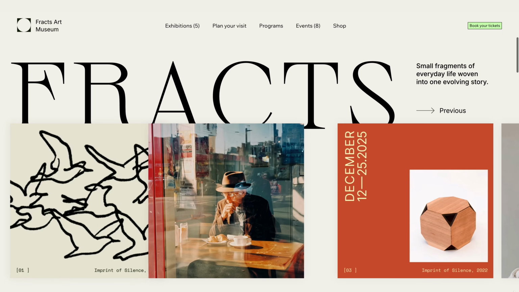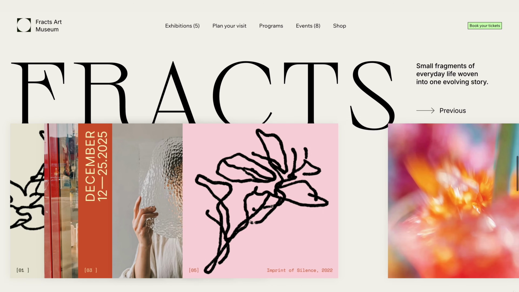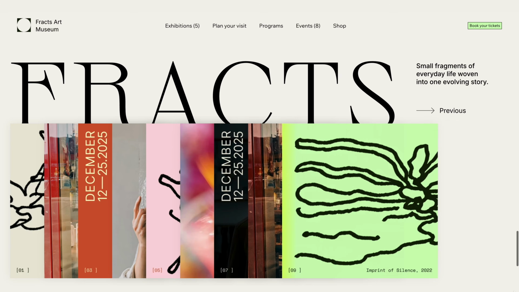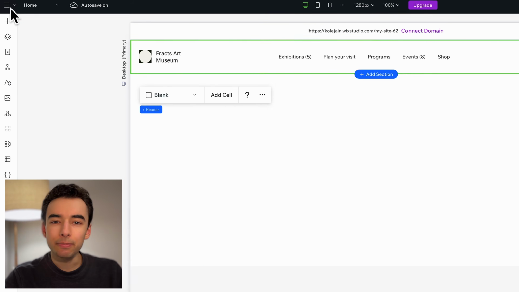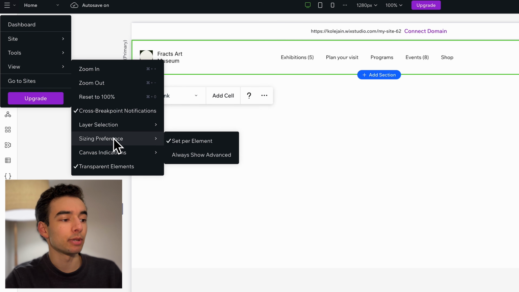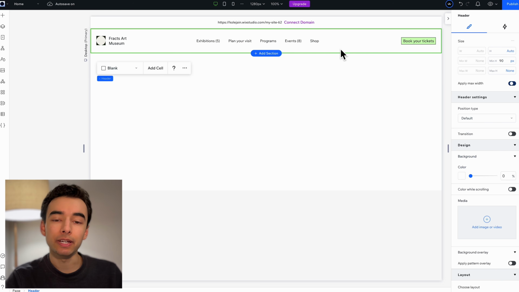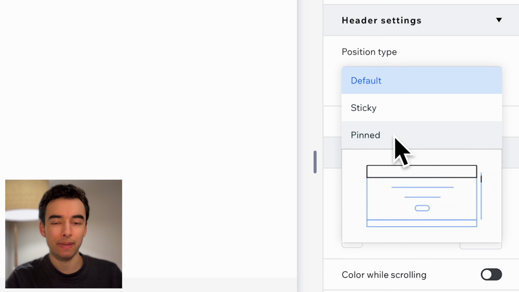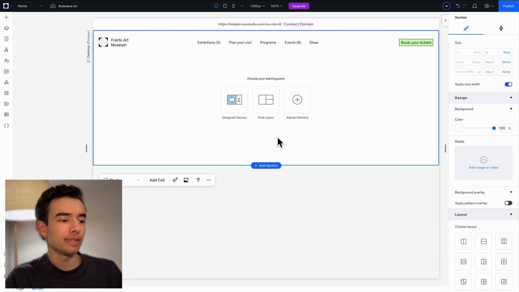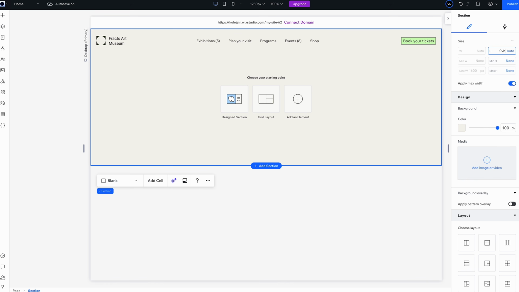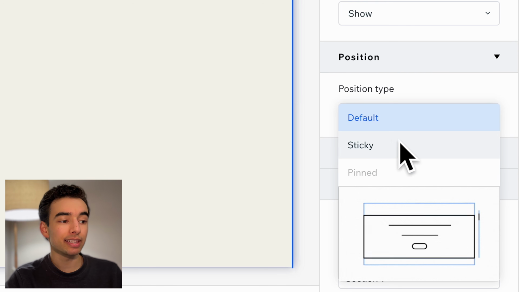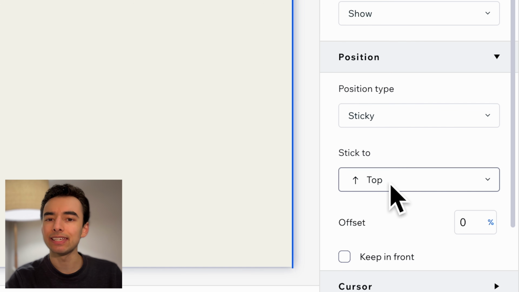Let me show you how to build this horizontal sticky stack section with the use of some scroll effects too. Let's break it down. First, I'll start by coming up to the top left, sizing preferences, and always show advanced. We've already set up our header, but for yours, just make sure that you have it set to pinned, just like this. Then in our section, I'm going to change the color and set the height up to 100 viewport height. Importantly, make sure that the whole body section is sticky to the top.